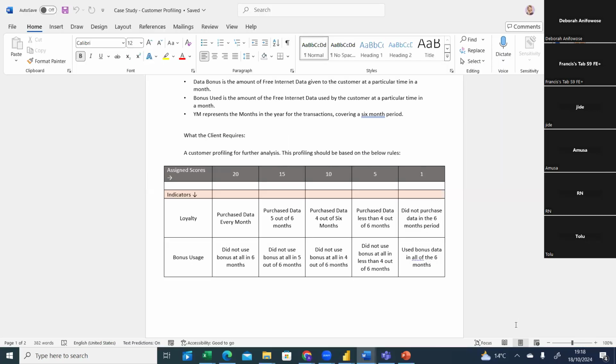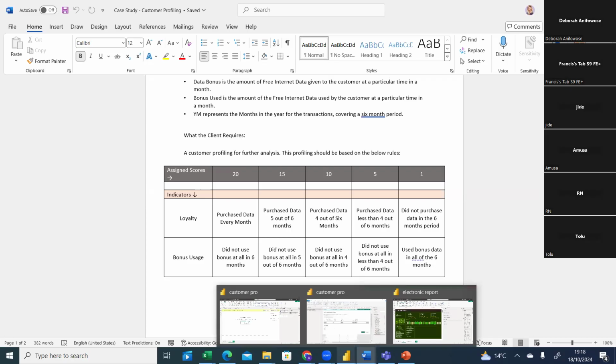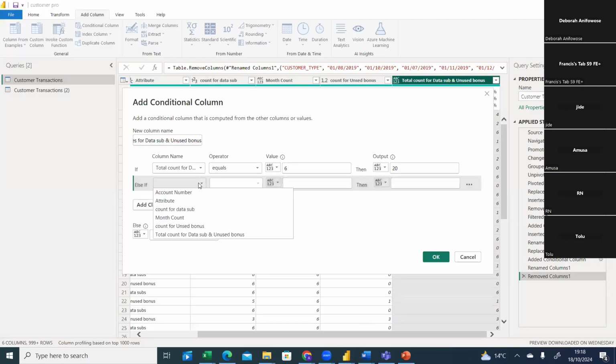That means here, anywhere you find 5 for data sub, then 5 here for unused bonus, that means anywhere we find 5 here, it's either for data sub or number of months bonus was not used. That means you can safely assign 15 to that count. So we go back there, and if the count equals 5, assign 15.